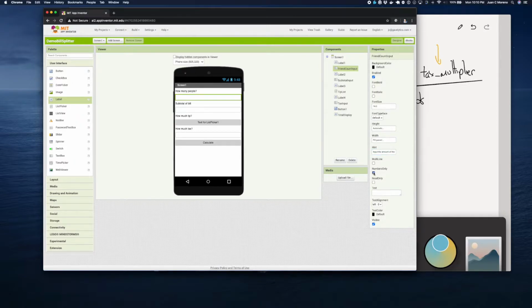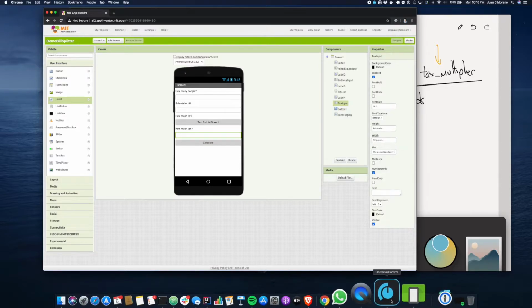Also, I'm gonna change it to numbers only. Same thing for the subtotal of the bill and the tax. In the subtotal, I'm gonna say the bill's subtotal. And then how much tax? We're gonna write the percentage tax in your area. So again, we selected numbers only to restrict that we're gonna only receive numbers. We're gonna also fill in the hint, and our thing should look like this.